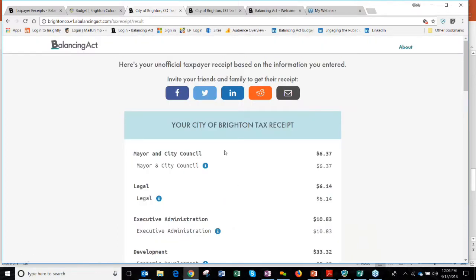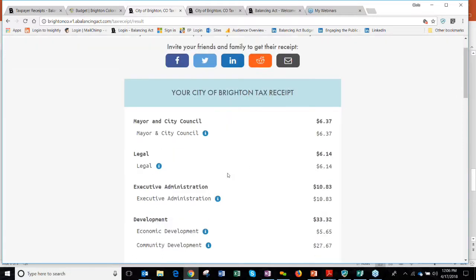very clean looking screen that has information that you can then take a look at and see how much is going towards each item. And so in this case, mayor and city council is what they've chosen to put first. So you can click on the blue info icon, see what that looks like.